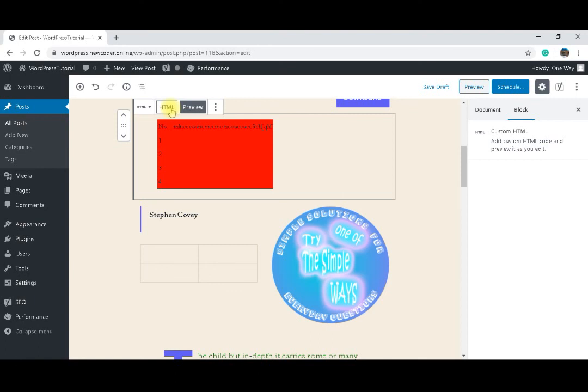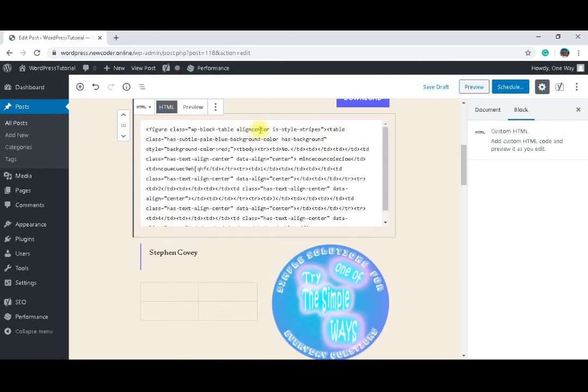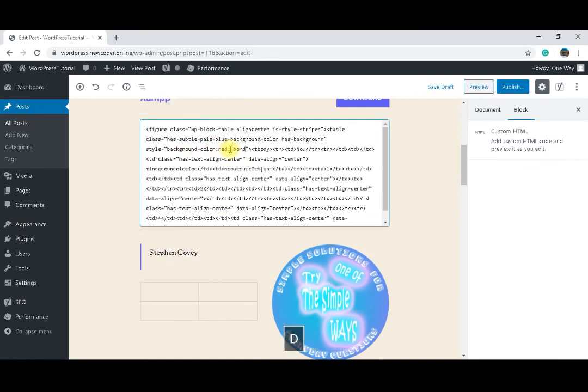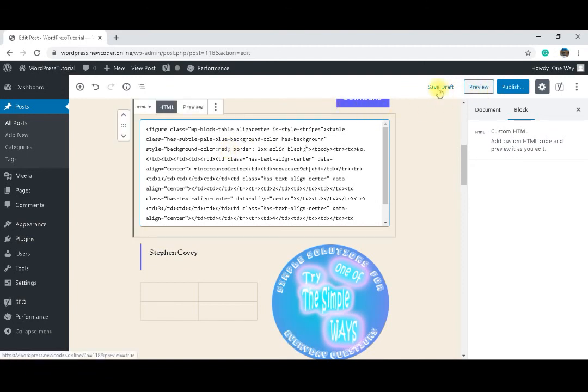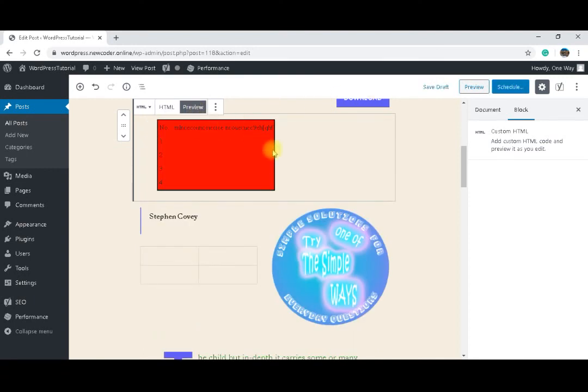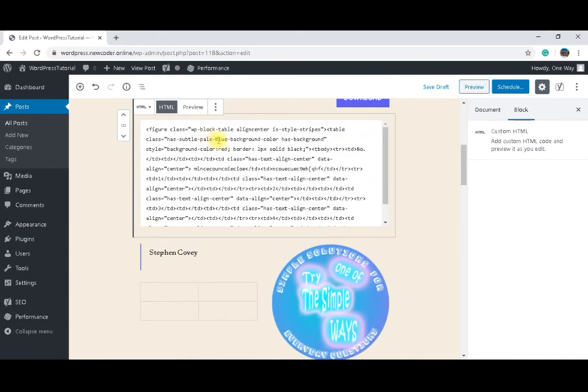For example, if you need to make some borders, black borders for it, you return again to the HTML, and next to the styling background color red, we add border 2 pixels solid black semicolon, and save draft. Okay, preview. You can see that it added a border around it.